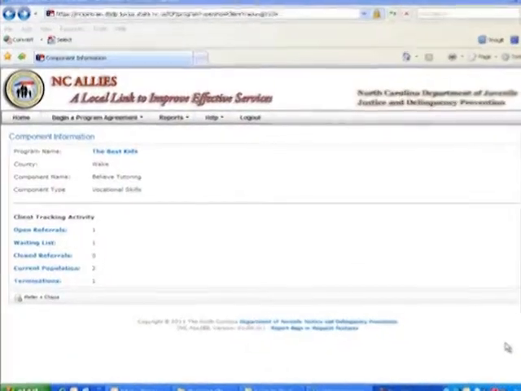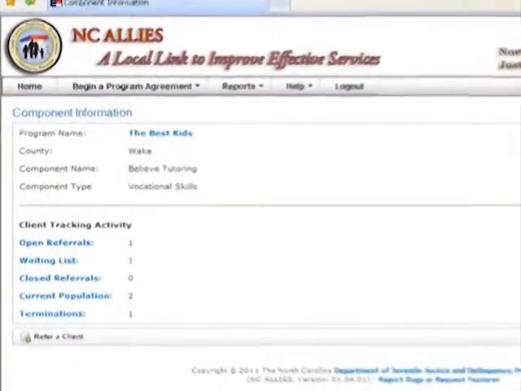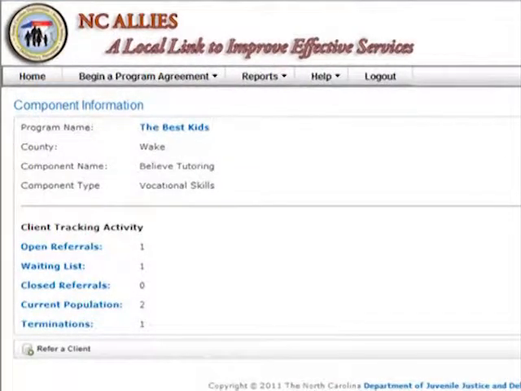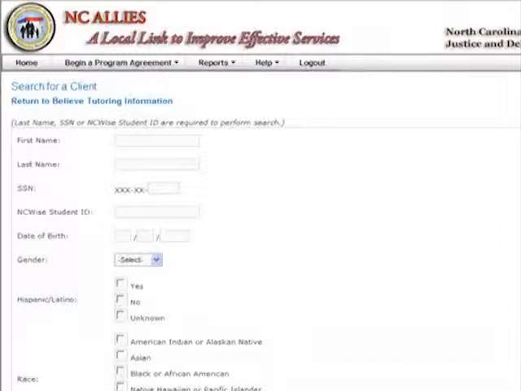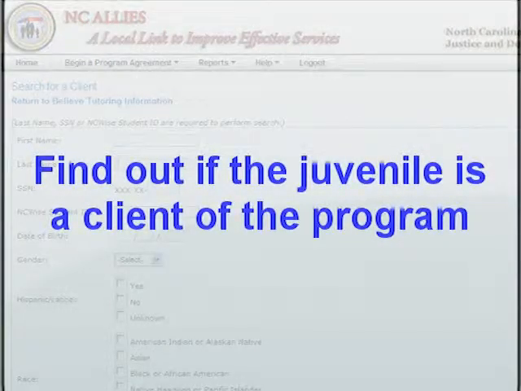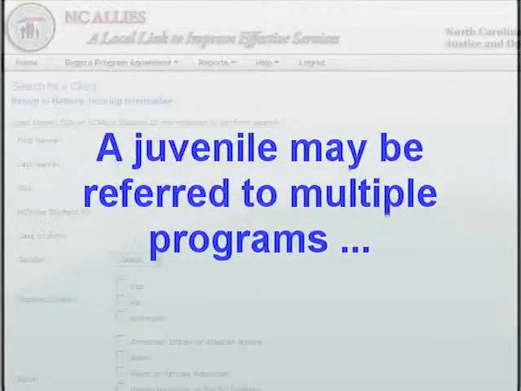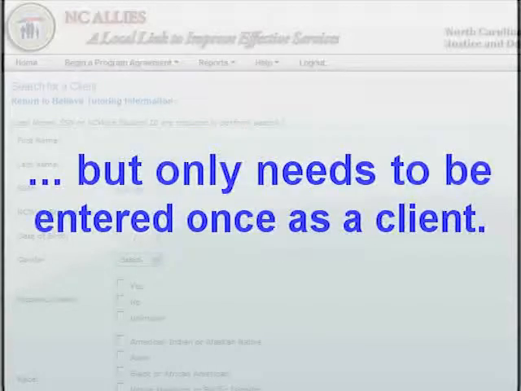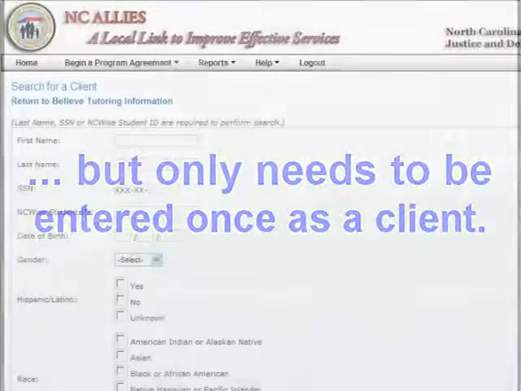We start from the component information screen. First, click on Refer a Client. Notice the Search for a Client screen appears. It's important to find out if the juvenile you have in mind is already listed as a client of a program. A juvenile may be referred to multiple programs, but only needs to be entered once as a client.